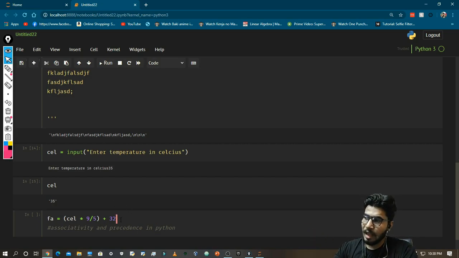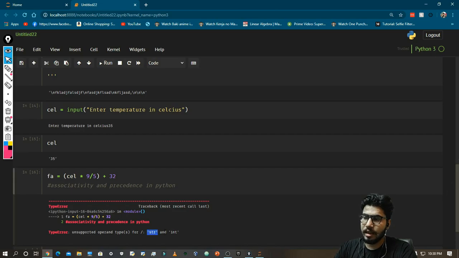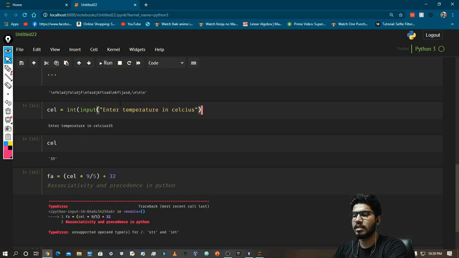So I have written the formula for converting Celsius into Fahrenheit, but this formula is not going to work. Let us check why. It says type error, unsupported operand type for string and int. So there is a conflict between the data types. Why is there a conflict? Because whenever we use input, it takes the value as a string. So we have to typecast it. Typecasting means conversion of one data type to another data type. So this is how we do the typecast.